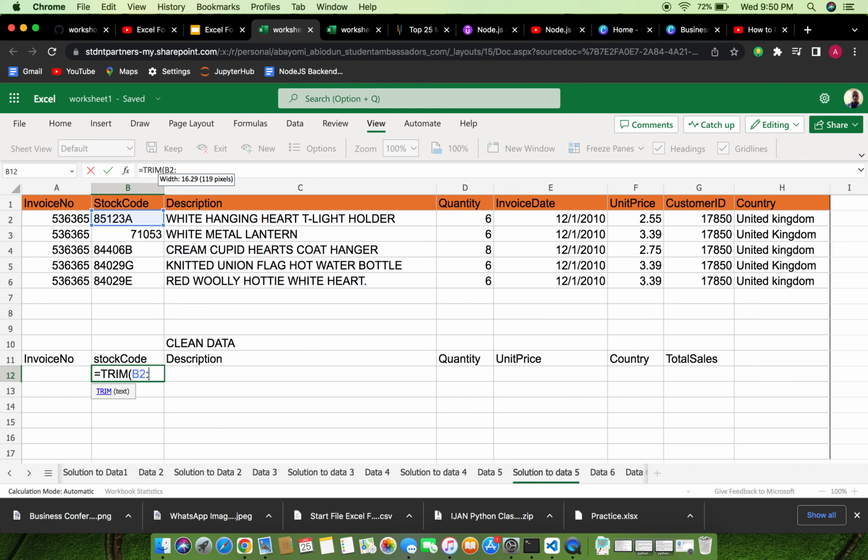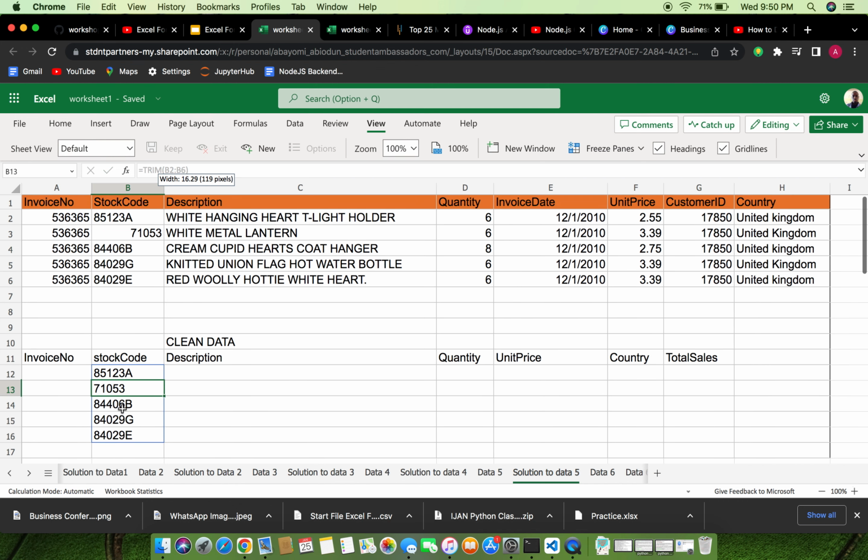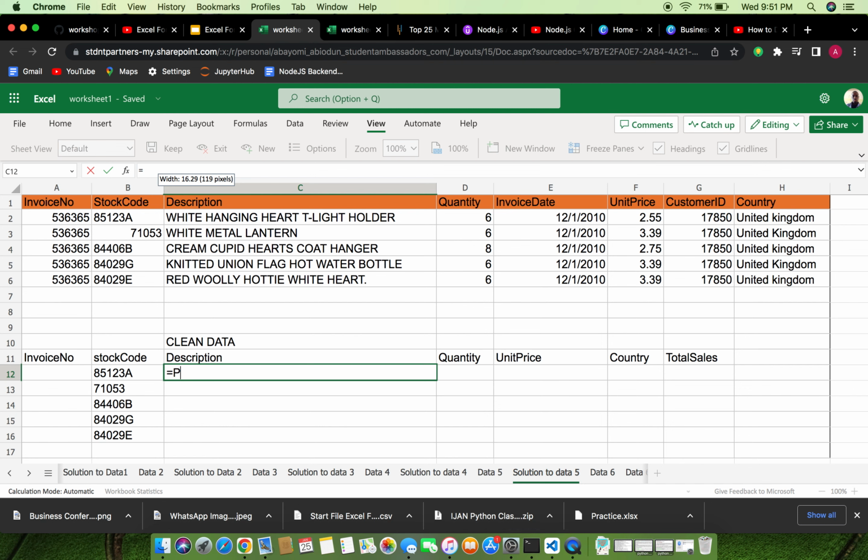So B2 to B6, and if I click on enter, we can see now that everything is in order compared to how scattered it was here. And also from this description, you can see that everything is in uppercase letters. So what can I do? I can just use the proper function to put this in a proper format. So this is how proper is being used.